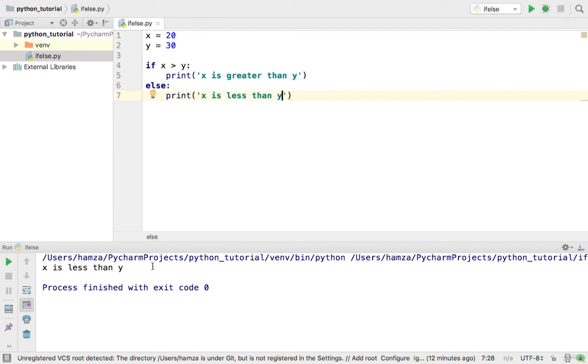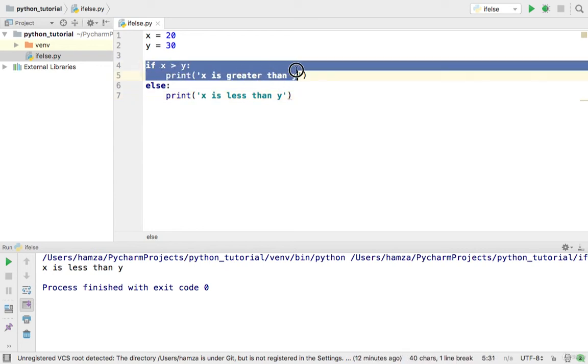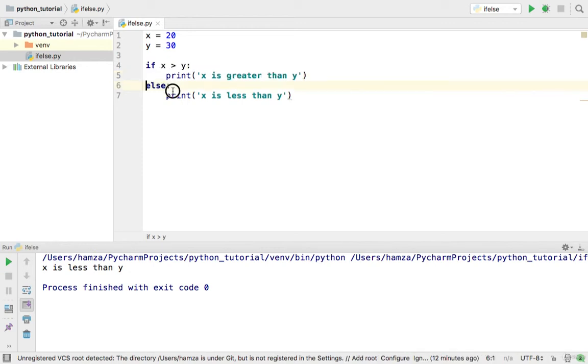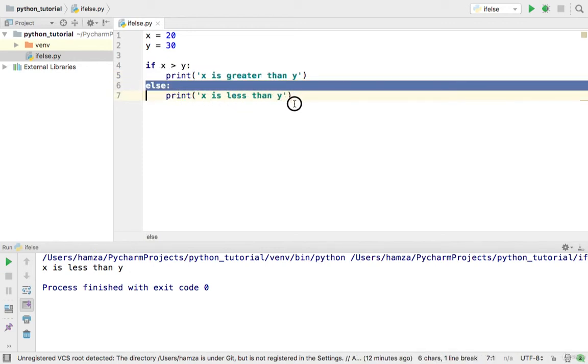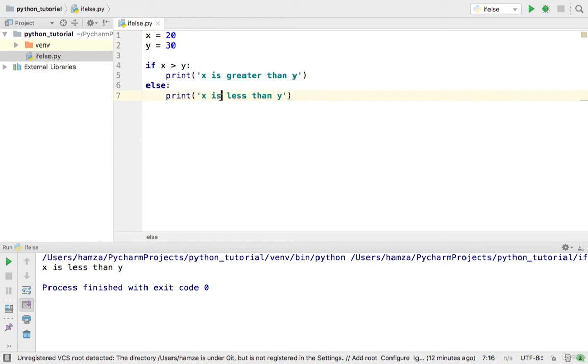As you can see in the output, it says x is less than y because we know 20 is less than 30. So it didn't execute the if part here because x was less than y. Instead, it executed the else part, which says x is less than y, and printed the statement.